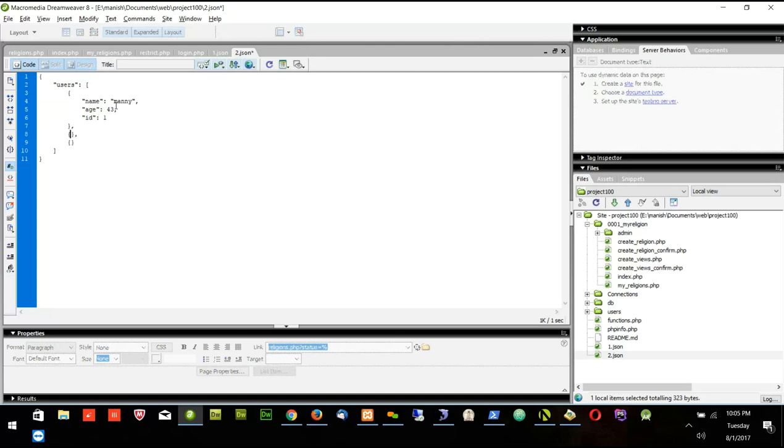I will create another second user. It's a dating website, but not the real one. So I'm putting my name. Don't worry. I will put everyone's name, all students' names. So I will put name as, for example, Kate. Age, I will put, let's say, 20. ID, I will put as 2. So this is my second user.